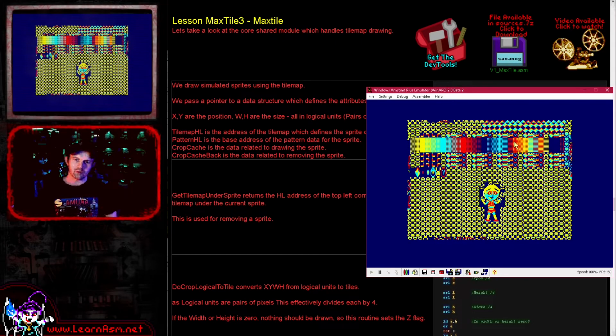It also supports a cached drawing mode, which uses a cache of the changes to draw to the screen so that we can save memory by not using a double buffer, but we can still get a reduced flicker effect by using that cache. So that's what we're going to be looking at today. We're going to be looking at the shared code today.